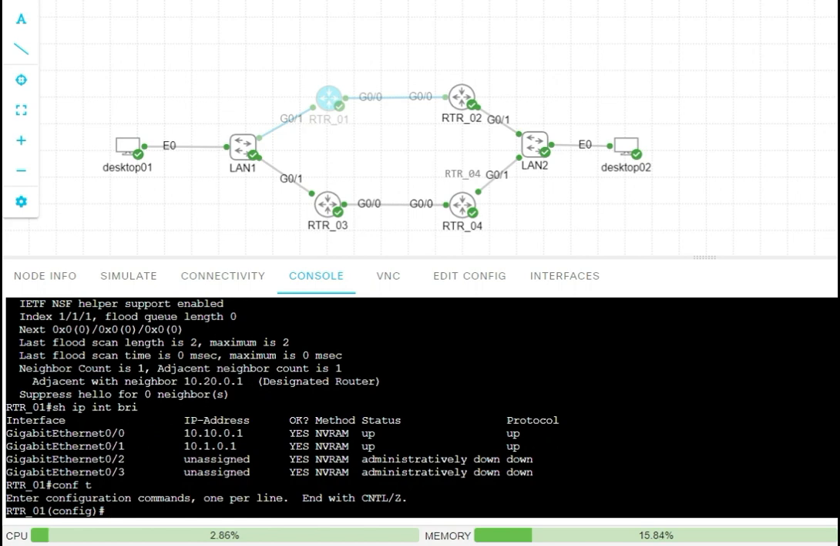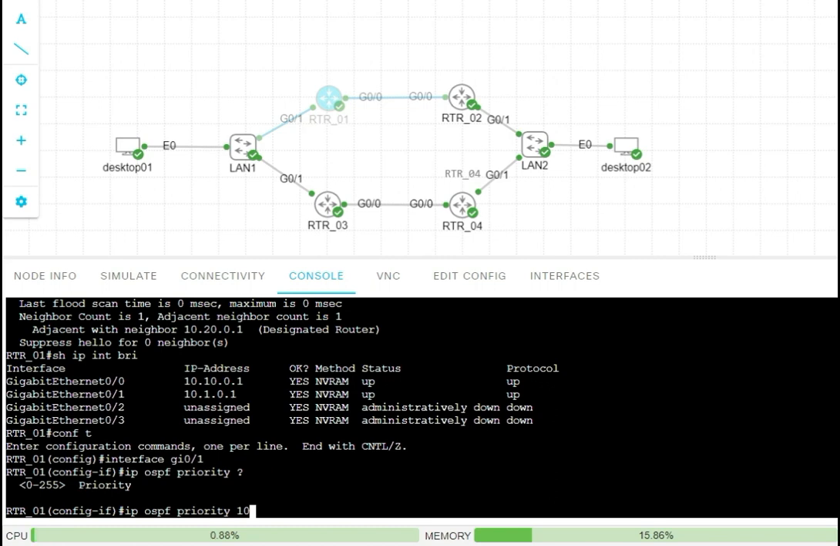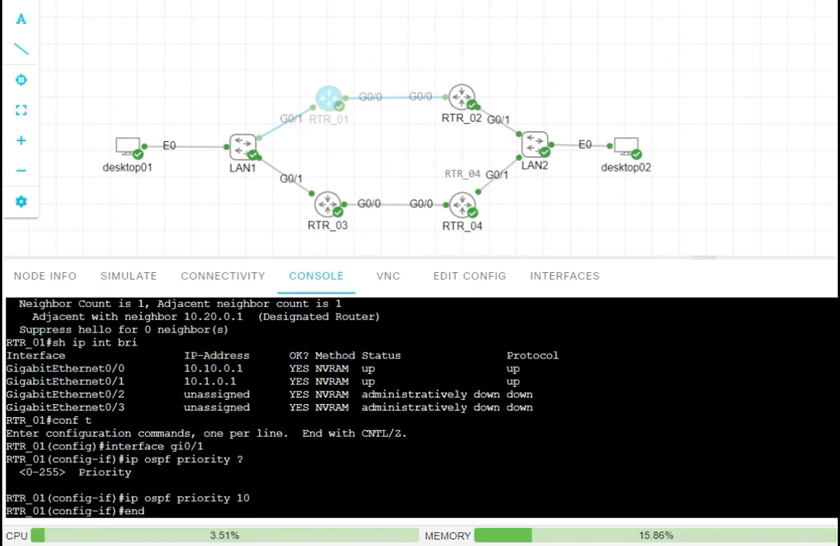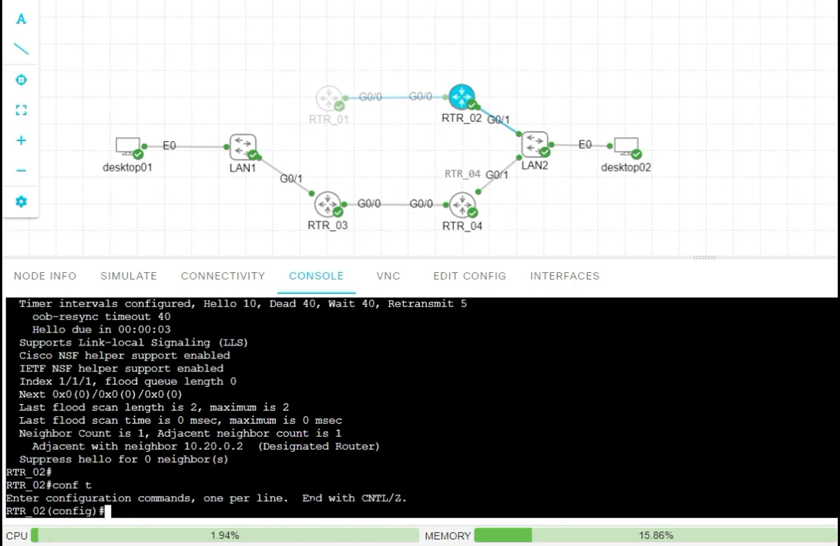Router 1. We need to set the priority higher than 1, and we will do that under the interface configuration with the IP OSPF priority command. We can set the priority 0 to 255. For this exercise I will make it 10. And I'll do the same for router 2.